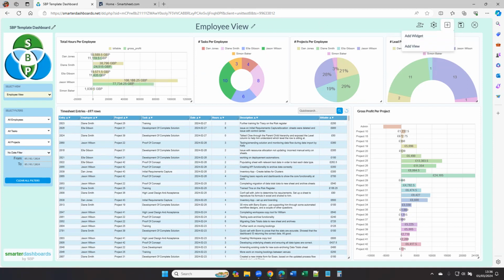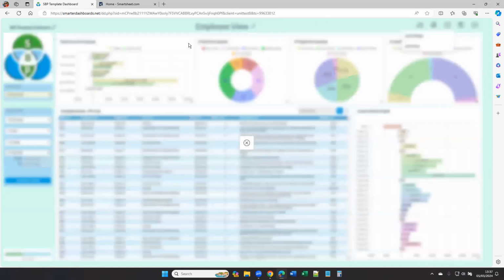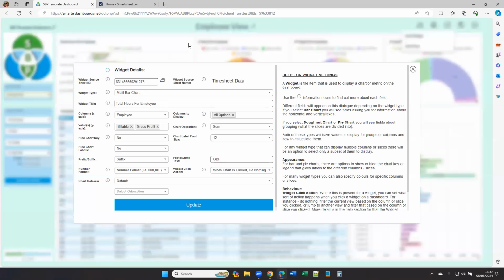For now, let's take a look at some existing widgets to see how the settings work. To open an existing widget, just click the Edit button in the top right-hand corner, and this will show the widget details. As you can see, we can define the source sheet ID in a similar way to when we set up the view. The default value here will be the same ID as the view, but you can opt to specify a different source for the widget if you'd like to. And we'll take a closer look at that in just a moment. But this widget is going to be using the same source sheet as the view.